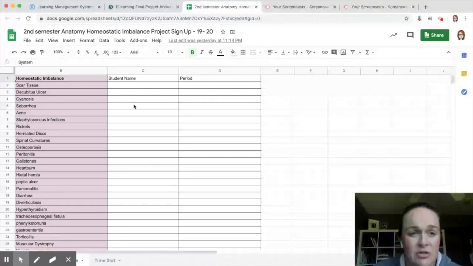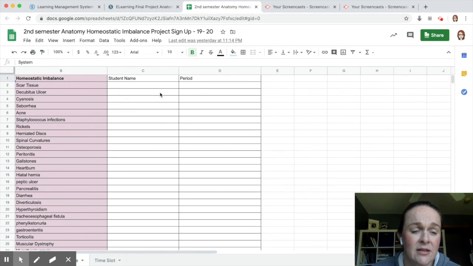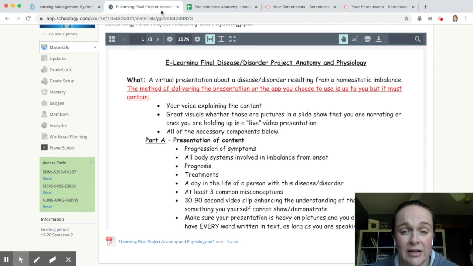On the sign up sheet, you just put your name and a period. The reason we do this is because I don't want to read 15 heart disease presentations. This helps make sure everybody's doing something different. This is not an all-inclusive list, so if there's something you want to look into and study that is not on that list, feel free to send me an email and ask me if it's okay.